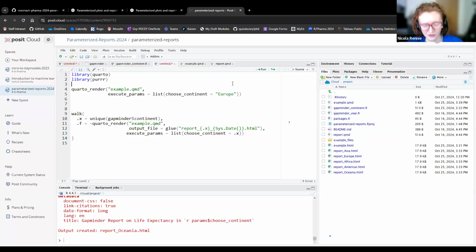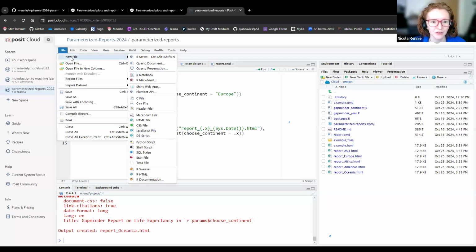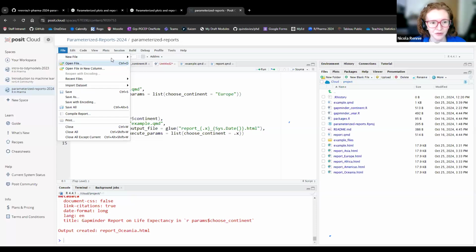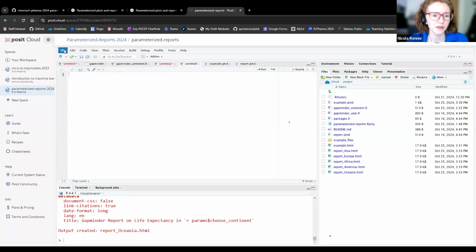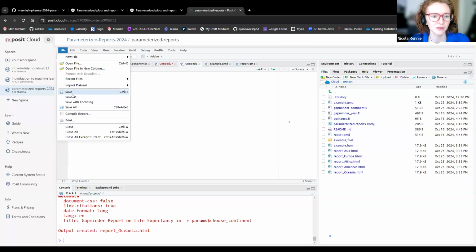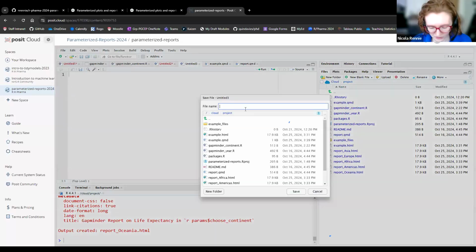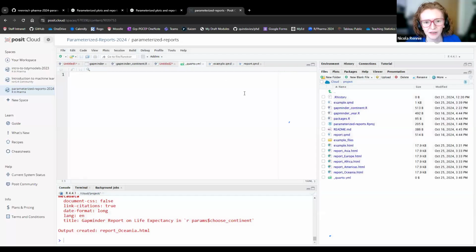So what we could do is show you what the Quarto project file would look like. If I just do new file, and then File, Save As, when you're making Quarto projects, it's always _quarto.yml. So that's what turns it into a Quarto project.